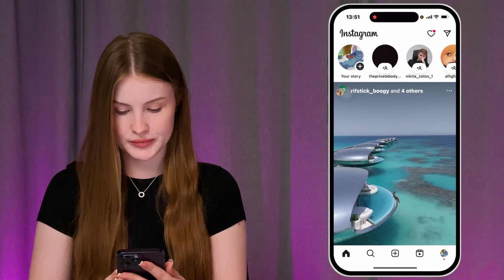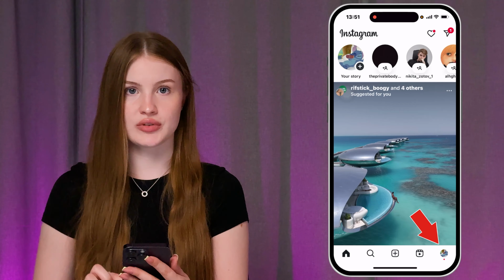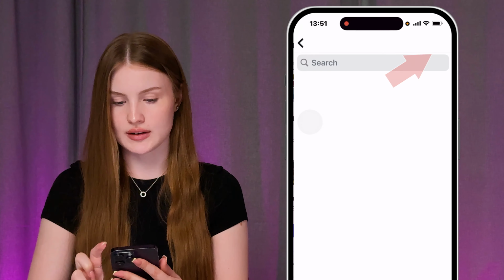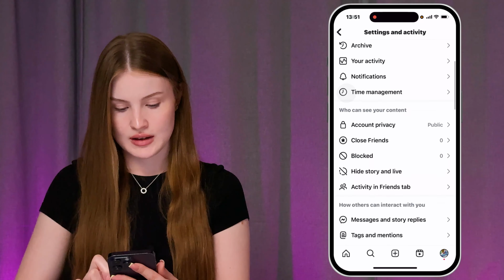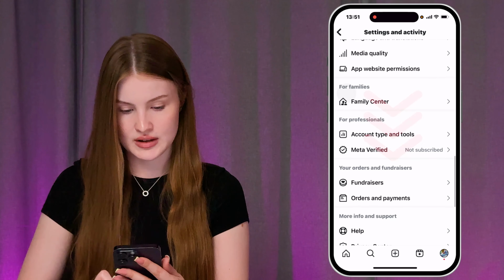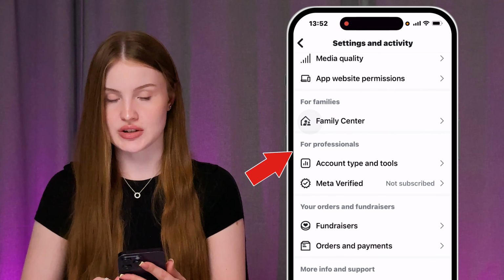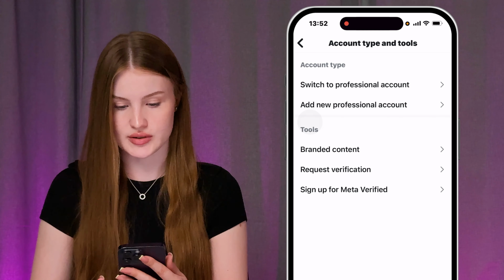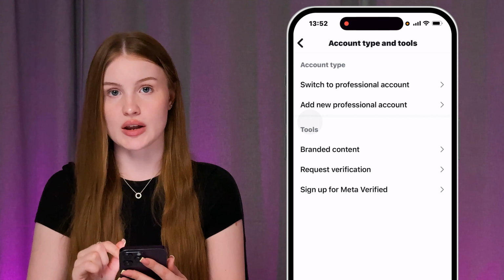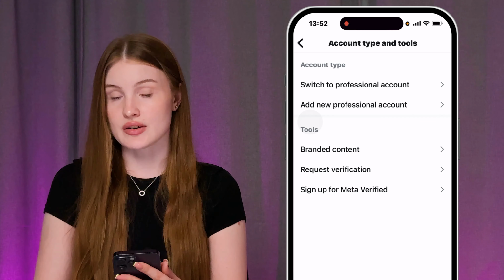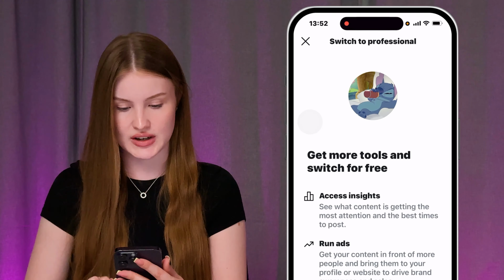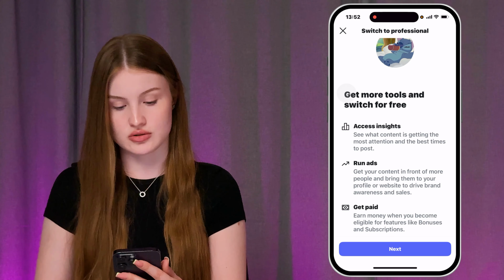Now, open up the app, click on your profile icon in the bottom right, tap on three lines in the top right to open settings, and from here, just scroll down till you can see section for professionals and choose account type and tools. If you can see the option to switch to professional account, then right now you have personal. Therefore, you don't have all of the coolest features. So we need to switch to professional to get more tools and controls.